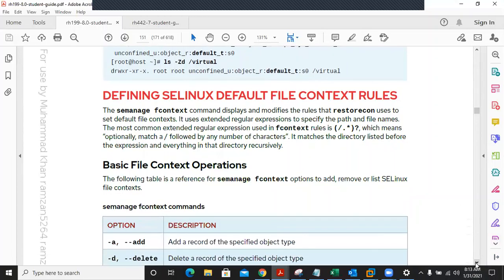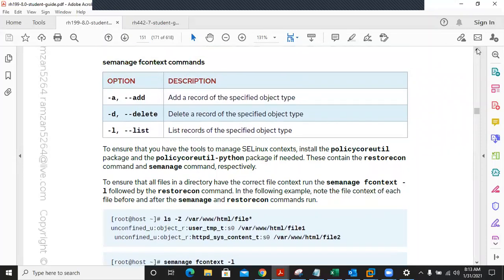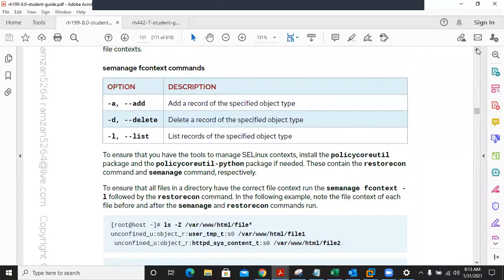Semanage is basically a multi-purpose tool that will allow you to add a rule or record, delete, see the list, or manage other parameters of SELinux. How to do it with semanage? I'm going to show you one example. See here.